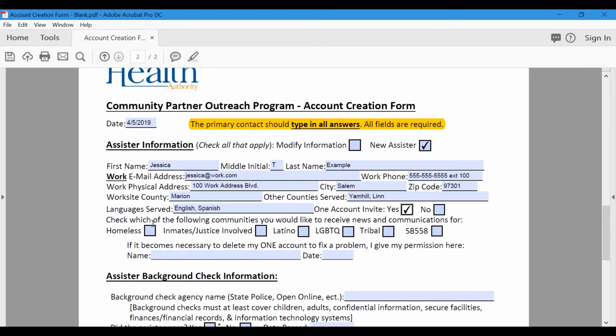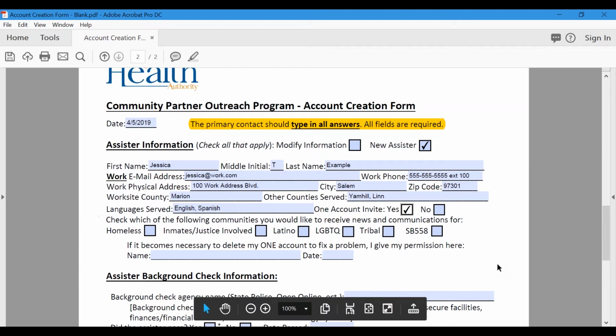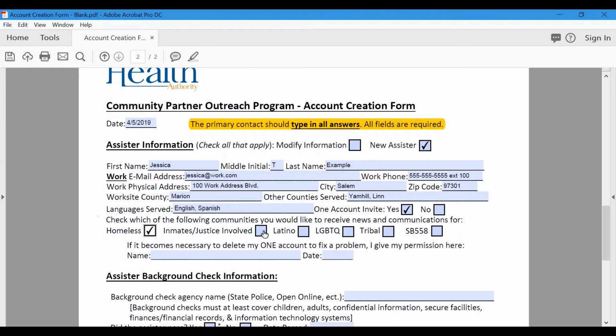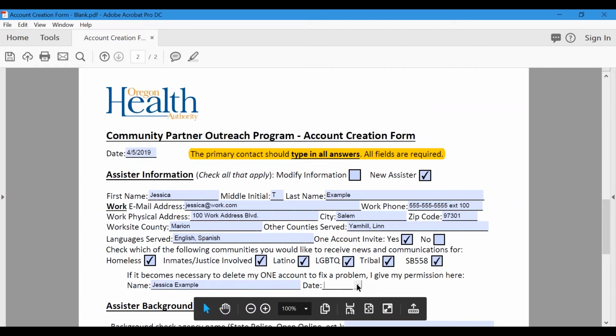The next section, a little explainer for this one. If it becomes necessary to delete my ONE account to fix a problem, I give my permission here. Really, what that is used for most of the time is when you begin to have problems creating your account. Most of the time we run into this when people are creating their ONE account. They get a little bit excited about starting to help their community, so they don't wait until the invitation is received from the ONE system admins, and they start to create their account, which unfortunately does not grant the proper type of access. It'll try to think that you're creating your private account, and it'll start asking you for your personal information.